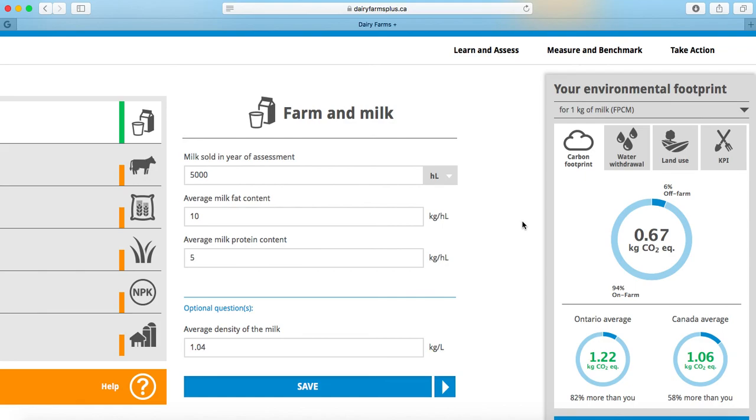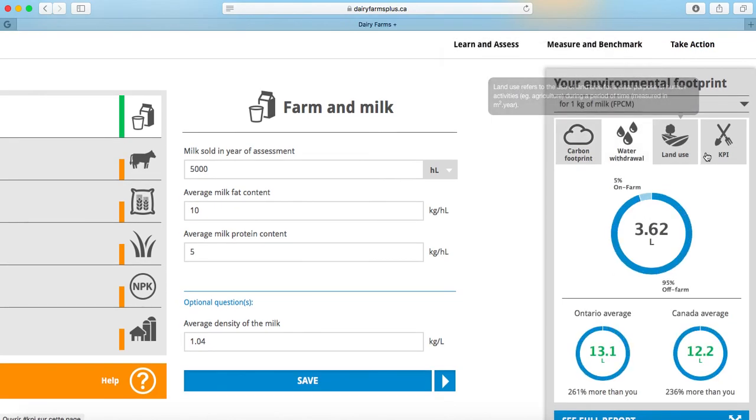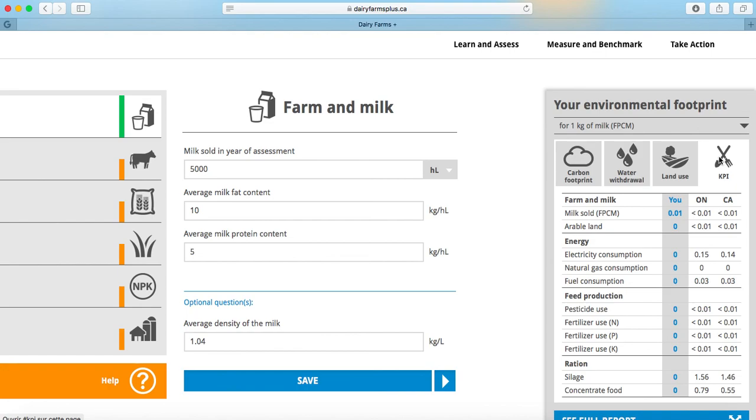The carbon footprint is, of course, only one of the different indicators that the tool provides you with. So, of course, here the footprint itself. Then you can also compare to your own operation, like we said, and then having an Ontario, provincial, and national average, and see where you stand against these two numbers. But there's also other indicators, including water withdrawal, land use, and other set of KPIs, so key performance indicators on your operation, going from, let's say, energy, feed production, ration.